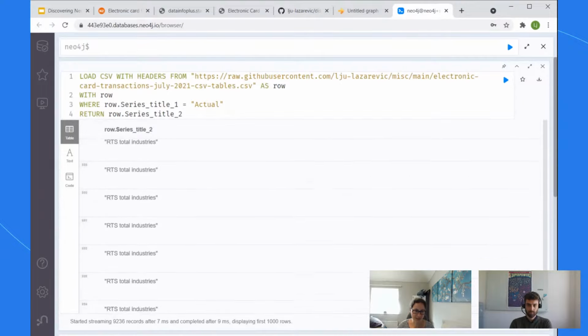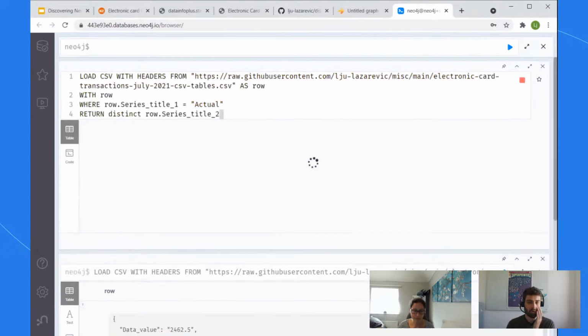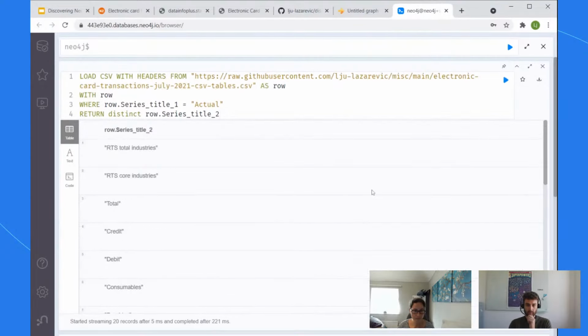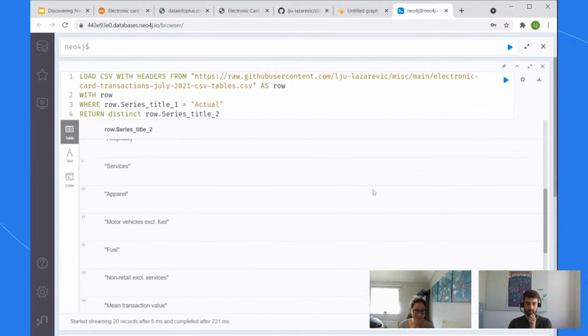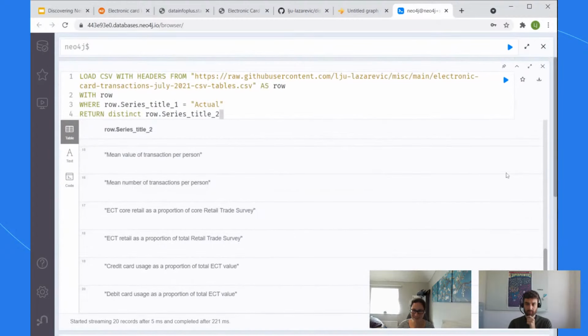Oh, I should have put a distinct in there. Okay, right. So, do we know? Yeah, exactly. Here it is. Credit. But it's mixed up with the other stuff. It's mixed up, isn't it? This is going to be fun, isn't it?